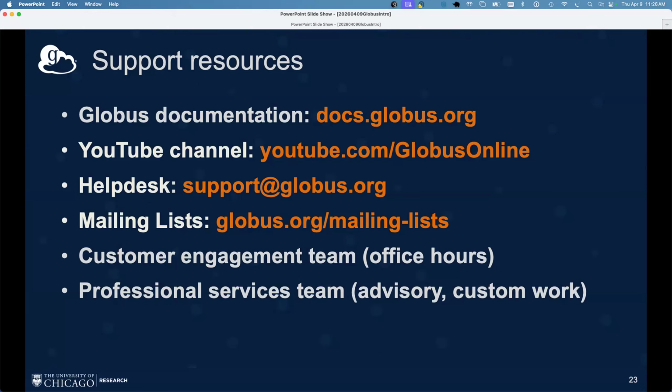And then there's our professional services team. Again, if you're interested in creating your own data portals and you don't have the skill set, but you've got some money, our professional services team is more than willing to help you out in creating those portals.